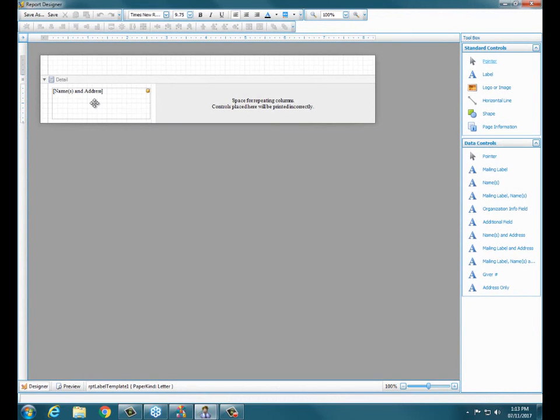Now I want to put an additional field just above where it says names and addresses. So I'm going to drag down on my label that I see in the upper left in detail because I want to make room for my additional field. And then if I look at my list of fields along the right, I see just about the middle of those data controls, additional field. I'm going to click and drag and drop that right over names and addresses.